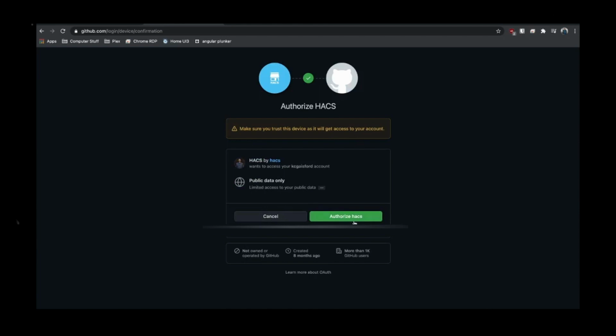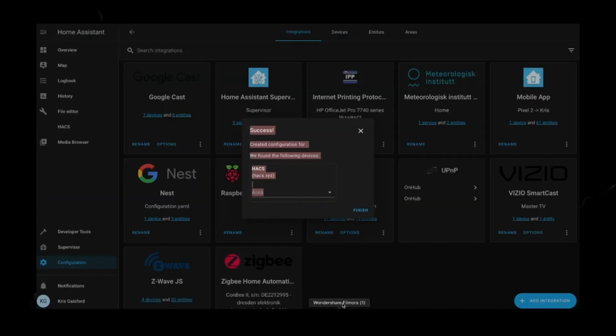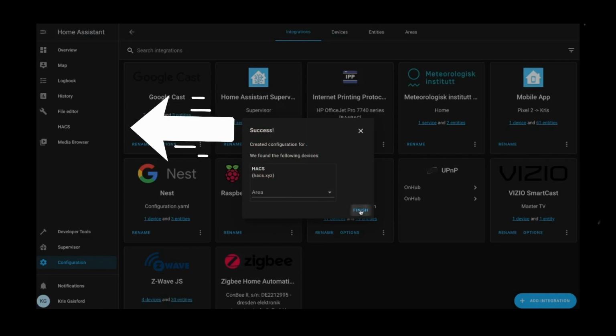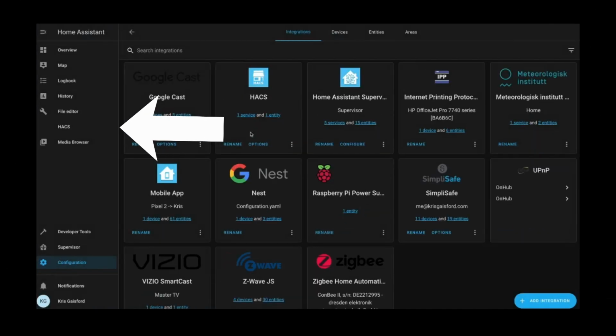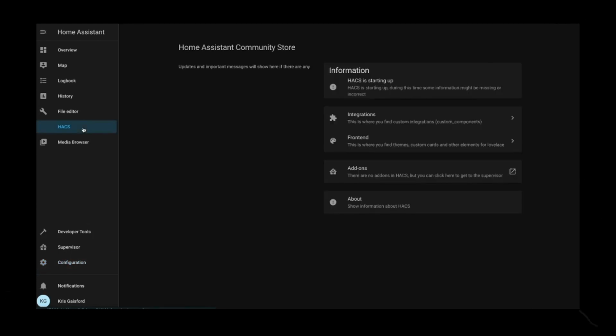And then once you've done all of that, you should be good to move forward and actually allow that HACS integration into your GitHub account. And then from there, just say, okay, we don't have to assign it to a certain area. And then on our left-hand side, you can see we now have a HACS button that we can access. And this is our HACS extension. And as you can see, it is starting up.